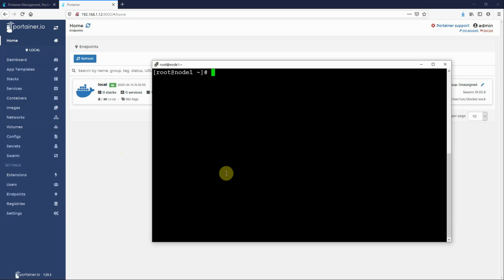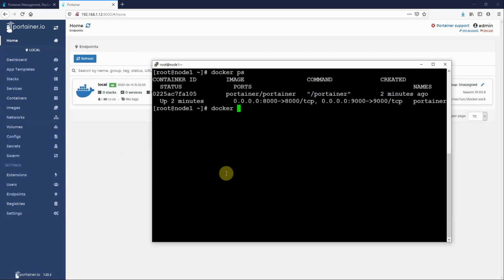Now in my case, the easiest way is to simply remove it. So docker stop 022, docker rm 022. So there it is gone.